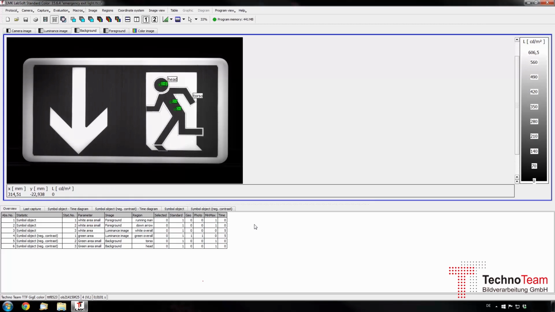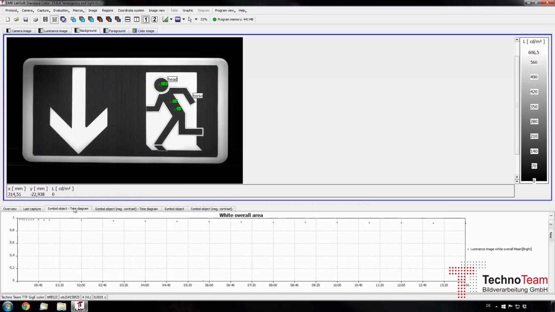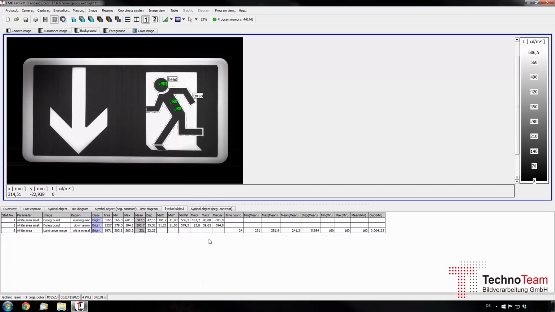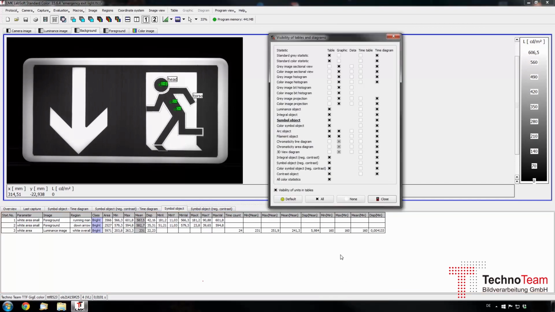The resulting values from these statistics can appear in the form of tables, diagrams, and graphs, depending upon the type of statistic applied. However, by right-clicking on the bottom area, one can access a useful option called Visibility of Tables and Diagrams. With the help of this option, the user can activate tables, graphs, and/or diagrams for statistic types in which these options are not given by default.